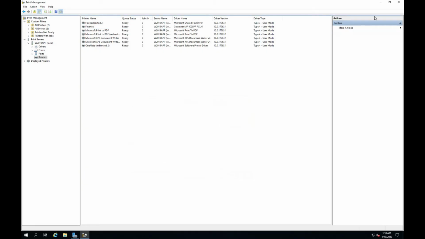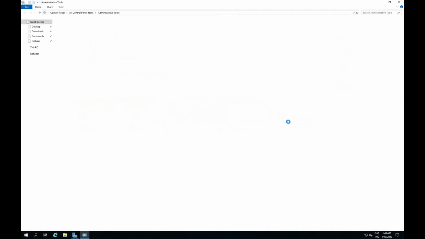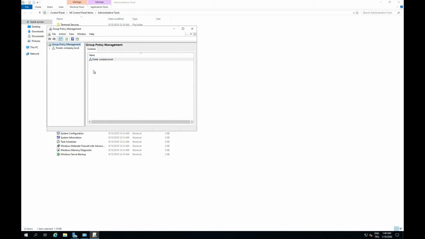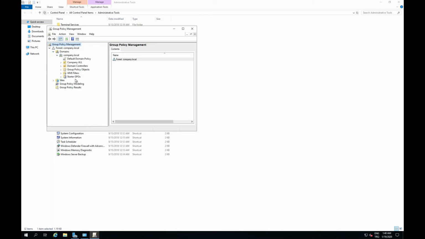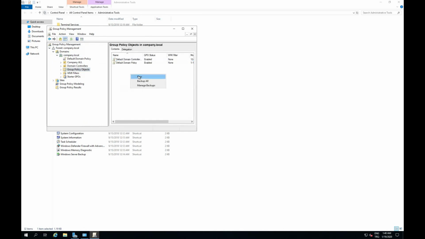Go to domain controller, create new policy. Open group policy management console. Enter policy name. Right click, edit.